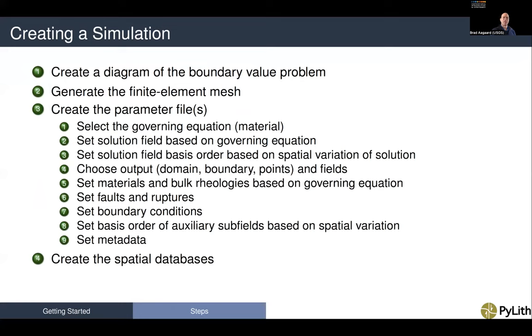We select our governing equation that's associated with our material. We set the solution field based on our governing equation. So how many unknowns do we have in our governing equation? We need to make sure the solution field is set up accordingly. We set the basis order for that solution field for each of its subfields. That would be the displacement, potentially the Lagrange multiplier if we have a fault.